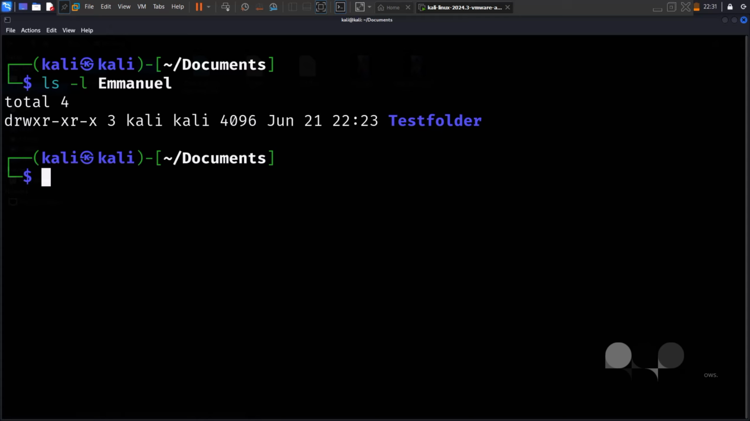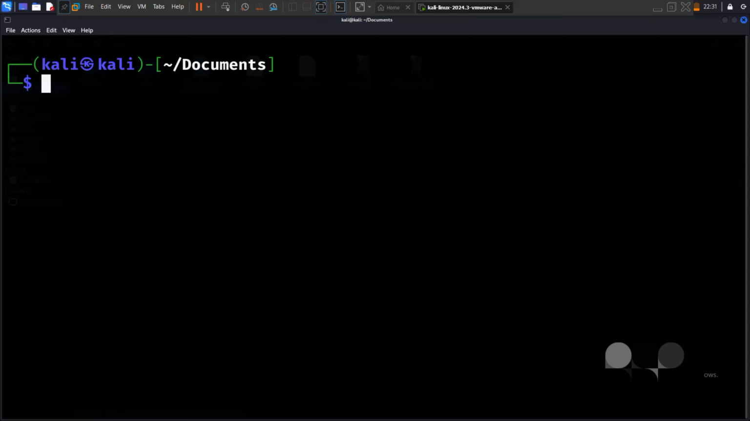The read, write, and execute stand for the user permission. The read and execute for group, which means that the group can only read and execute. Then for others, the others can read and also execute. Now I'm going to show you how to use chmod.